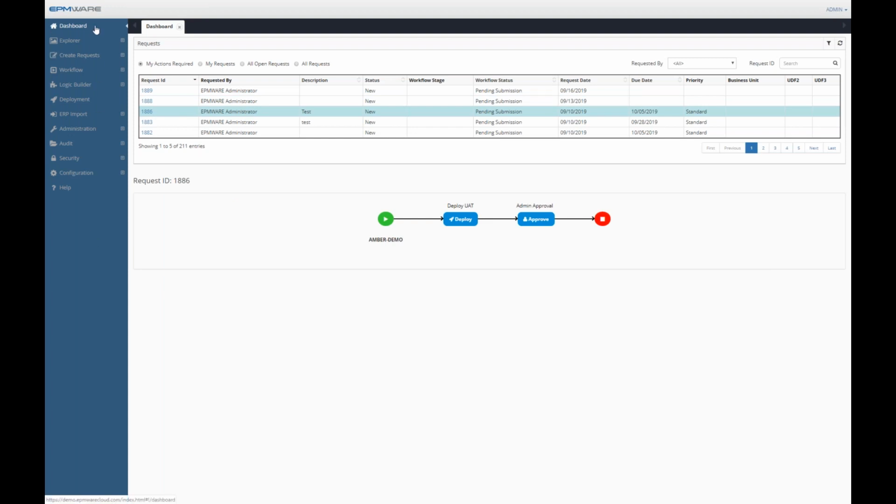On the left, we've got our different modules that make up EPMware. Now, these modules can be hidden with security. So typically as an end user, you may log in and just see 2 or 3 modules, probably something to explore. So Explorer allows you to just visualize metadata and not make any changes. And of course, the create request metadata allows you to interact with the metadata and make changes before you push it out into a workflow.